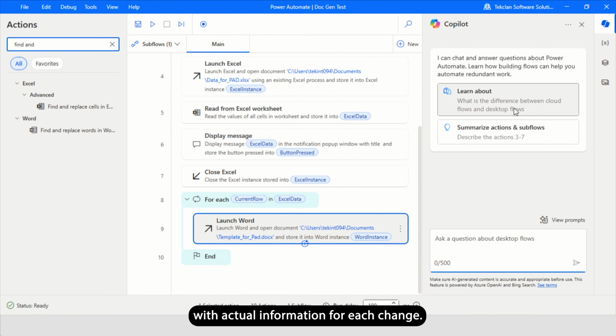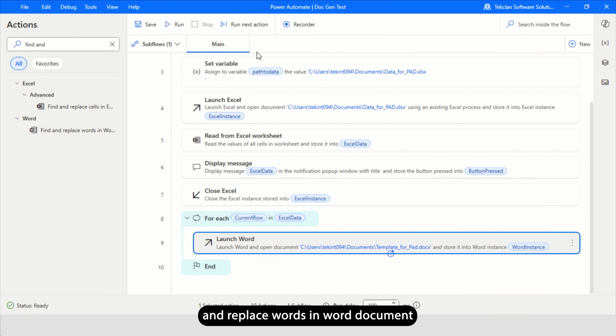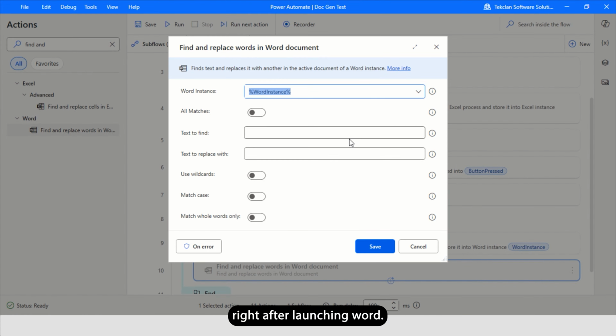For each change, search for Find and Replace Words in Word document and drag it into your loop right after launching Word.